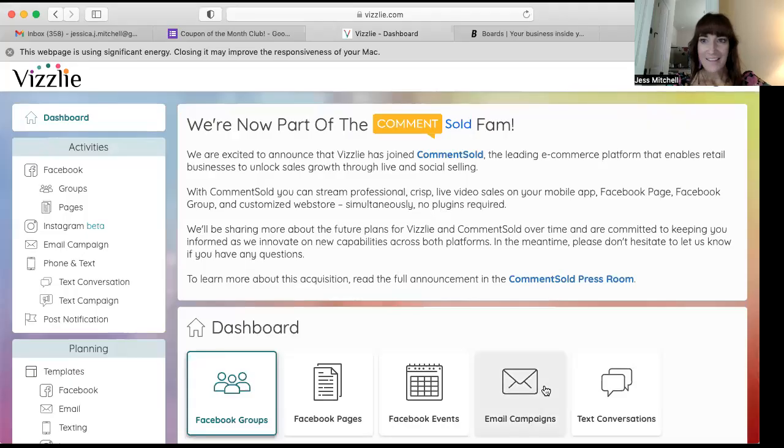Okay, I'm going to show you how to import a vizzlie template into your vizzlie account. So let me share my screen. All right, so this is the dashboard of vizzlie. When you log in, this is what you see.